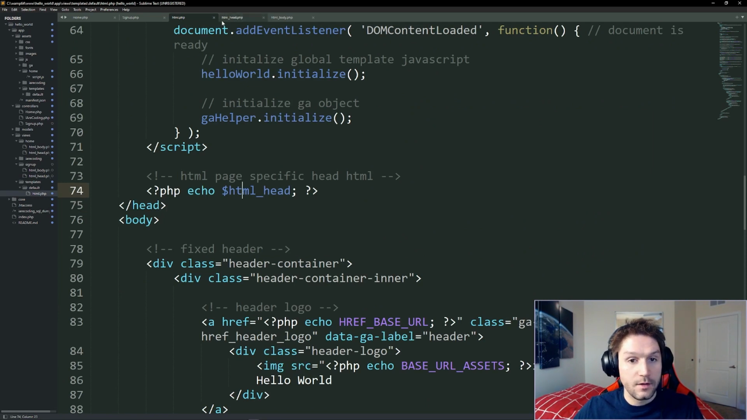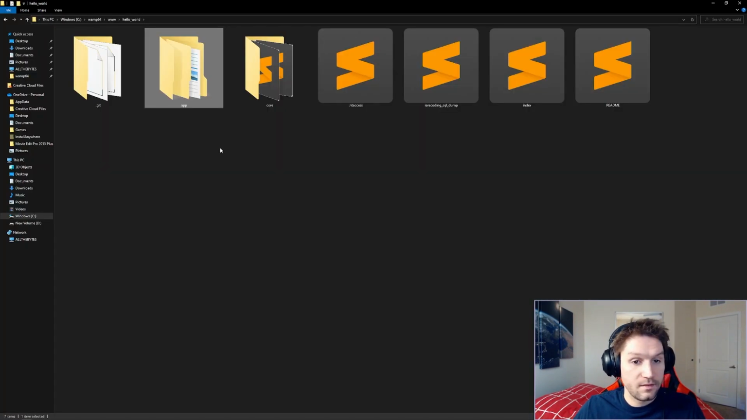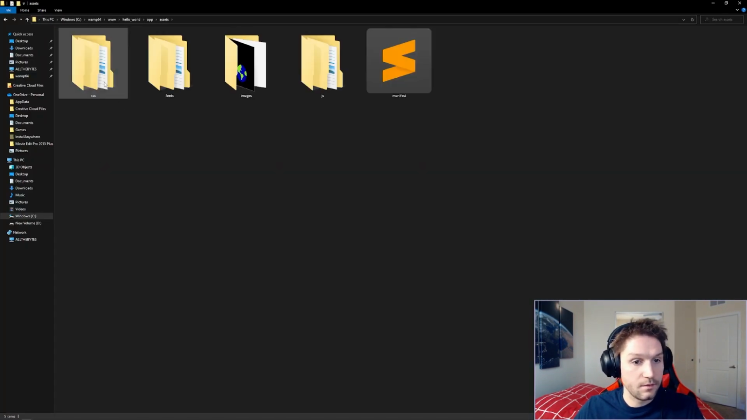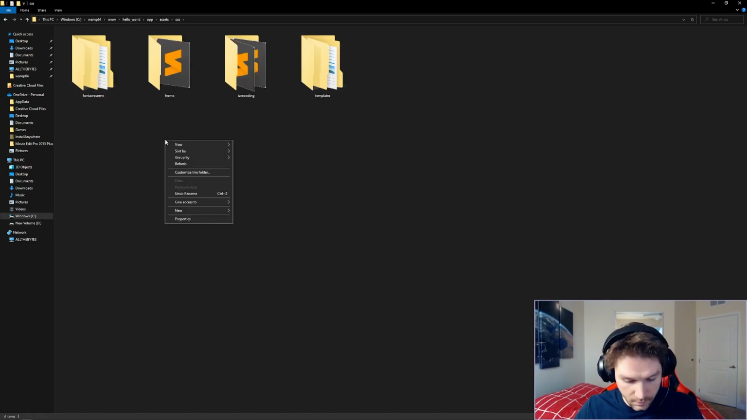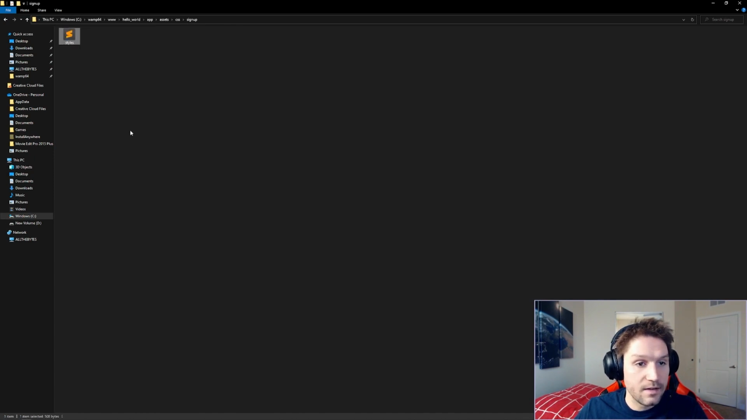First, going to look at our HTML head and get that set up. We have our page specific CSS and our page specific JavaScript stuff here. Only stuff we want to load for sign up will be loaded in this HTML head file. Our styles.css and our script.js. And these are located in the CSS and JS folders inside of our base URL assets folder. Back to the File Explorer, app, assets, here's our CSS and our JS folder. So inside of each of these folders, we're going to create a new folder for our sign up, and then inside of that folder, we're going to create a styles.css file.